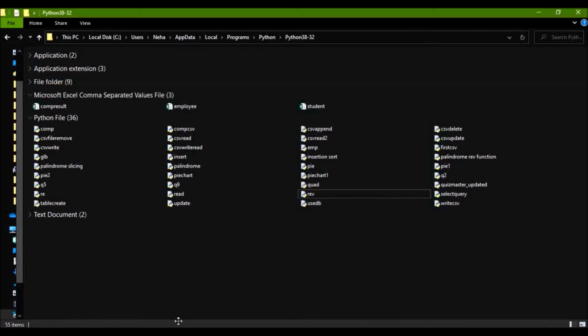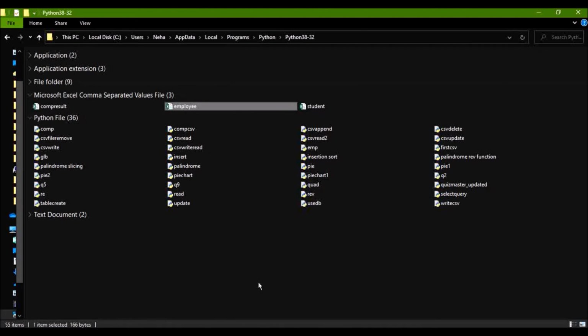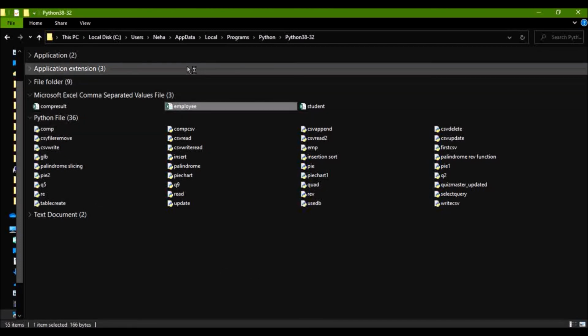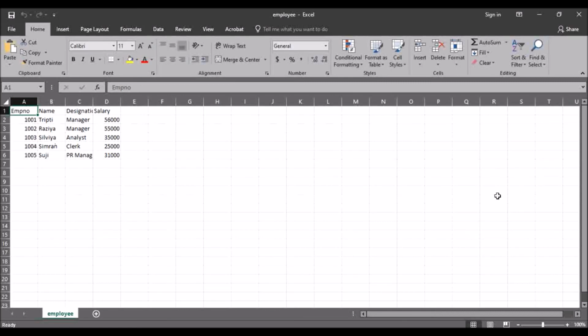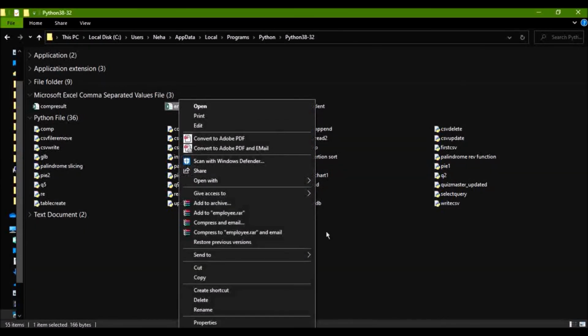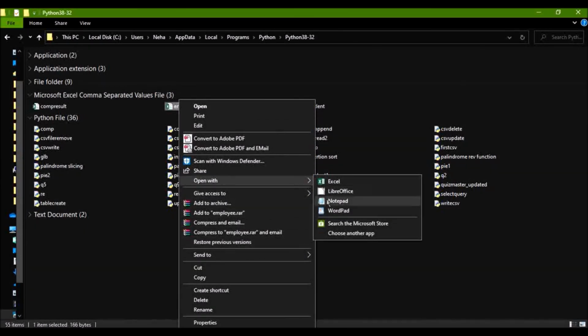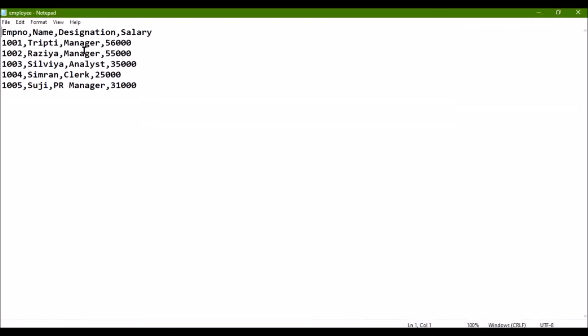Now to check whether the file has been created or not, we'll go back to the Python folder. Now you can see the employee file in the Python folder has appeared over here. Earlier it was not there, and the data that we have entered, all the rows have come over here. If we want to see this in Notepad, then again we can right click and view in Notepad, and we can see the comma separated values present over here.